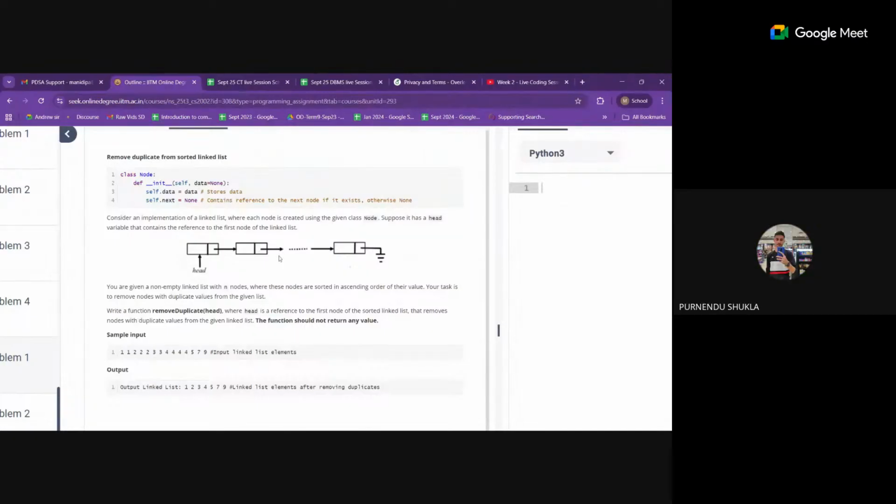This one is a pretty simple question, and this is also important for OOP. Here you can see the implementation of a linked list where each node is created using the given class Node. Every node is an object of class Node. The linked list has a head, and the head variable contains the reference to the first node, the address of the first node of the linked list.